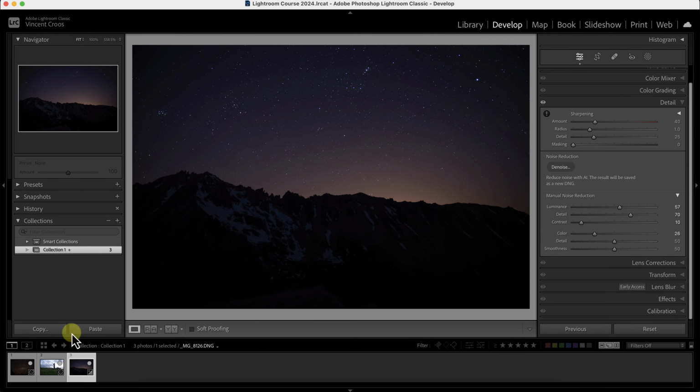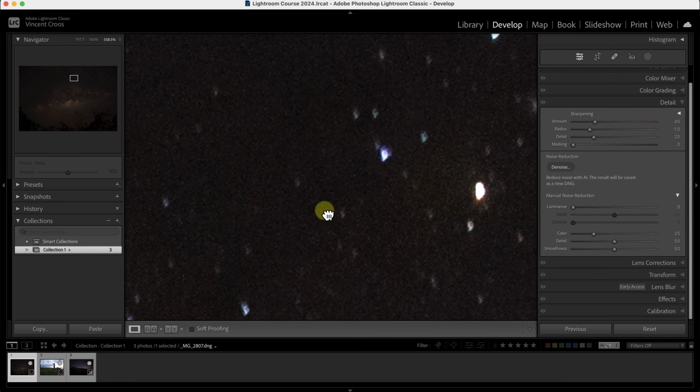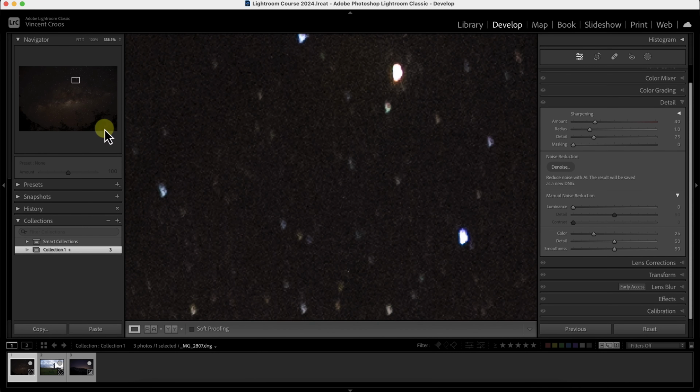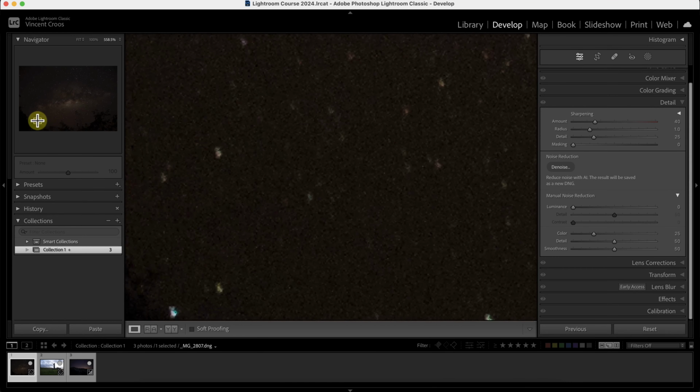And now I'm going to show you another example of the color noise. Well, let me reduce the luminance noise here first. Actually, I'll go to color noise so you can see the color noise right here.